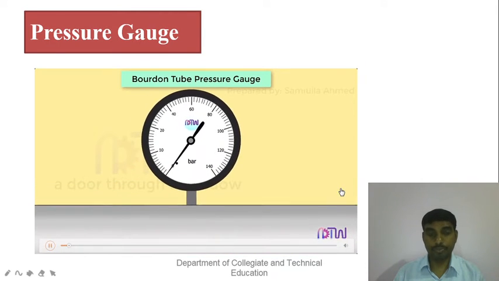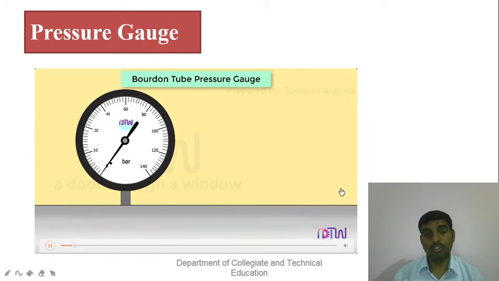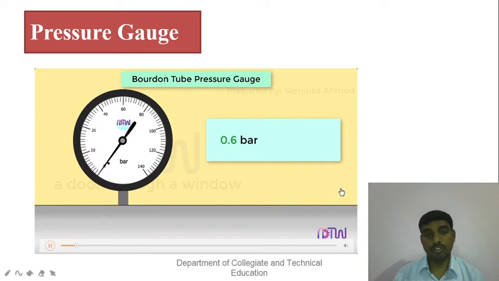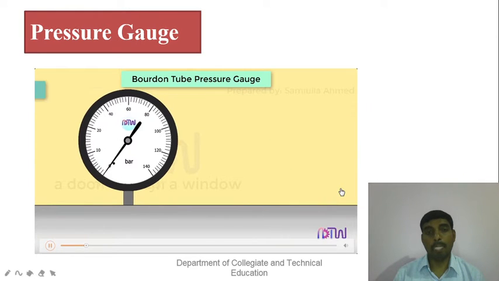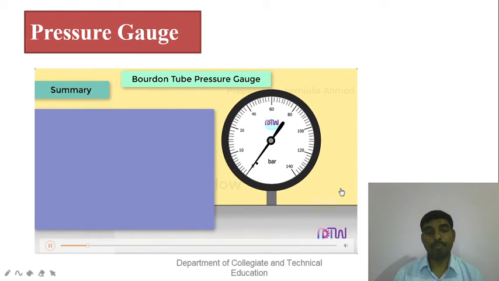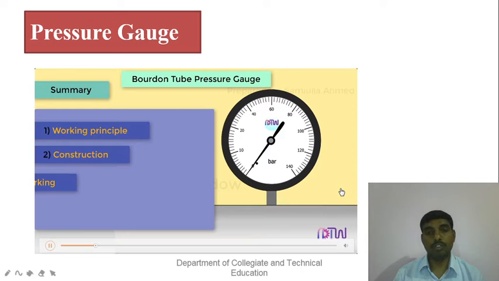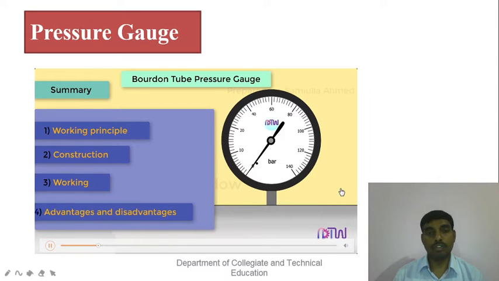Bourdon tube pressure gauge. Bourdon tube pressure gauges are used for the measurement of relative pressure from 0.6 bar to 7,000 bar. They are classified as mechanical pressure measuring instruments and thus operate without any electric power. This video will cover the following: 1. Working principle of Bourdon tube pressure gauge. 2. Construction. 3. Working. 4.